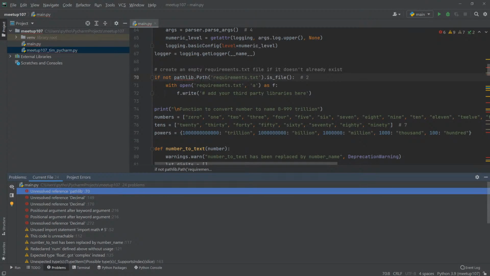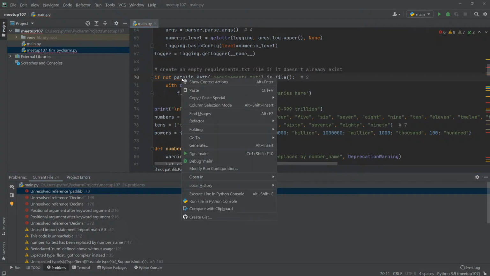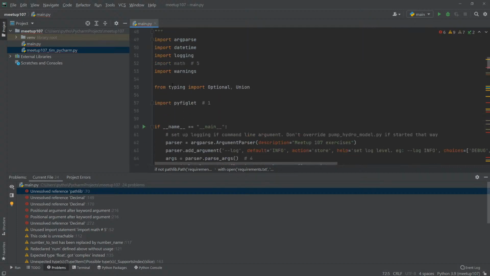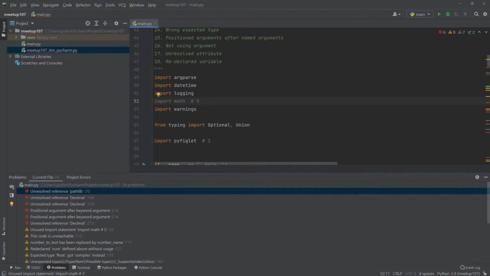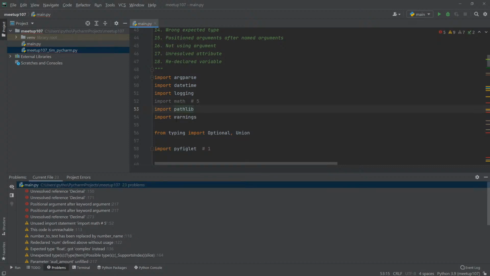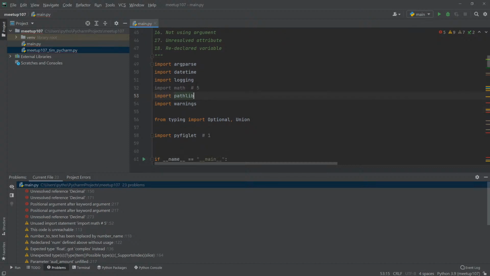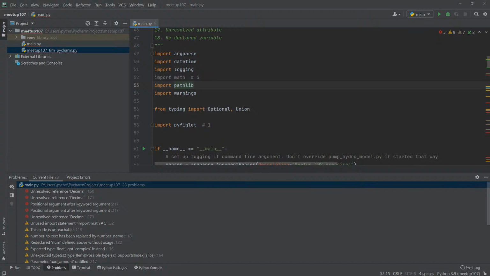Okay, now pathlib. I've used a reference to the pathlib library, but I haven't imported it. So I just need to go and import that. And I'll do that up here. And that error disappeared. So I like to put my import statements which come from the standard Python at the top, and then any third-party libraries I put at the bottom.